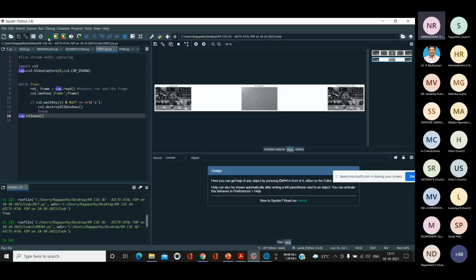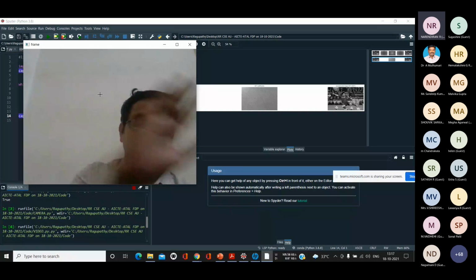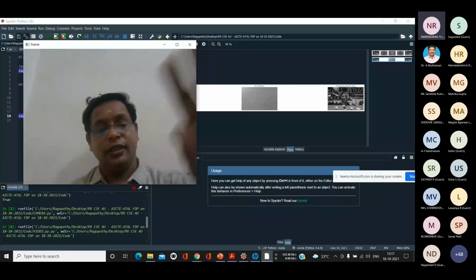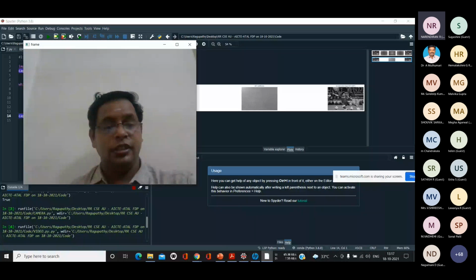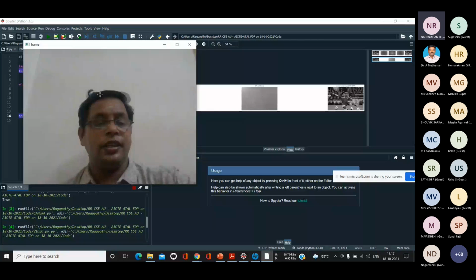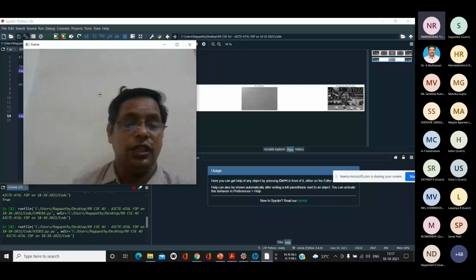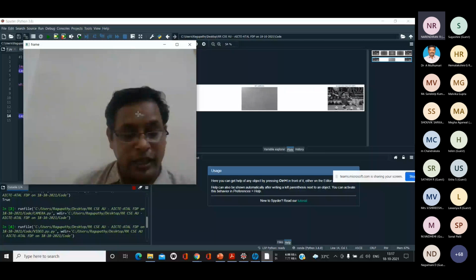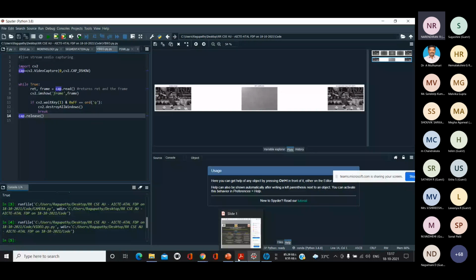You can see my hands are moving in front of my camera. You can see that it is continuously reading and capturing the video frames. If you want to save them, you can use imwrite for saving the frames individually, even in JPEG format or any format. Right now, I have to press q here to come out of this. Actually, I pressed the q.